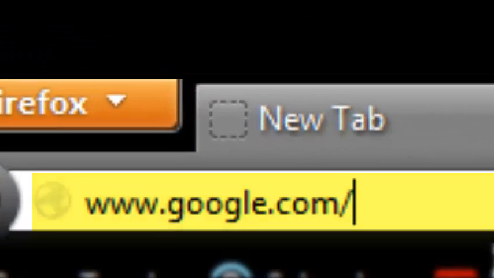First, open up the browser of your choice. In this case, I'm using Firefox, but any browser will work. And direct yourself in the address bar to www.google.com.